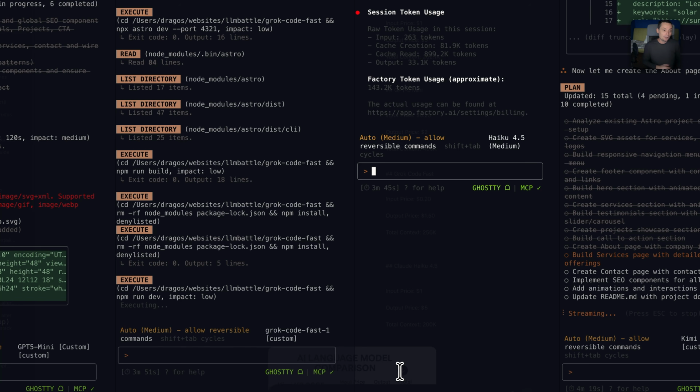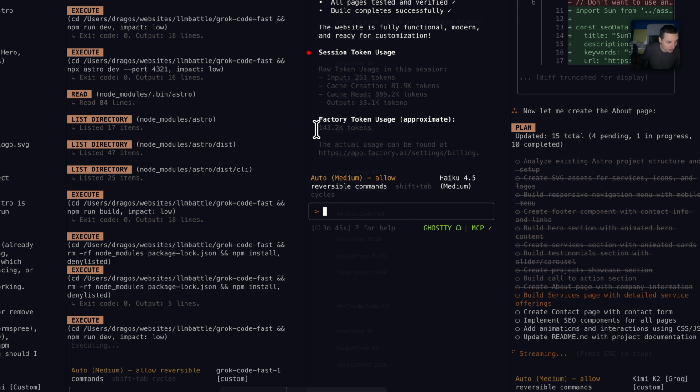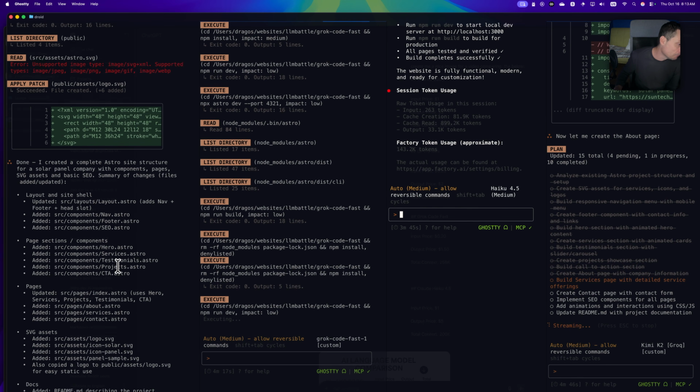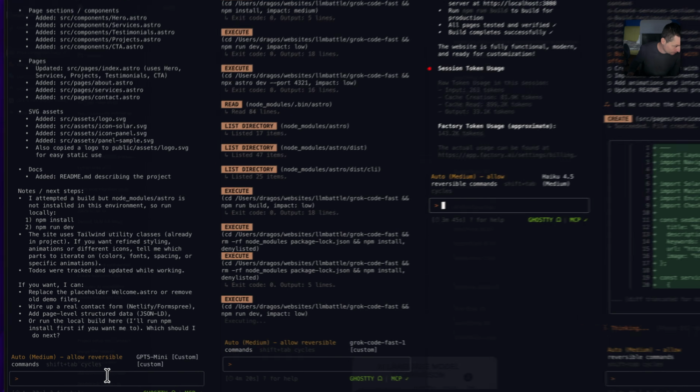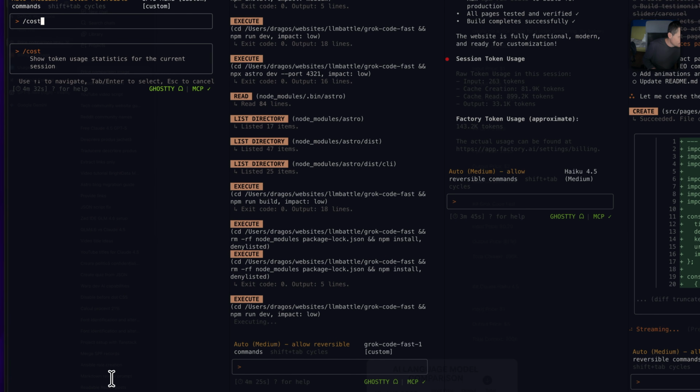So this uses the Factory AI, and you see in here that it uses 143K tokens. So yeah, I mean this is pretty good, and it finished in, I don't know, about 3 minutes. K2 is still going. Let's see what this has done. Okay, Gemini, GPT-5, I don't know, it's finished. Let's see the cost in here.